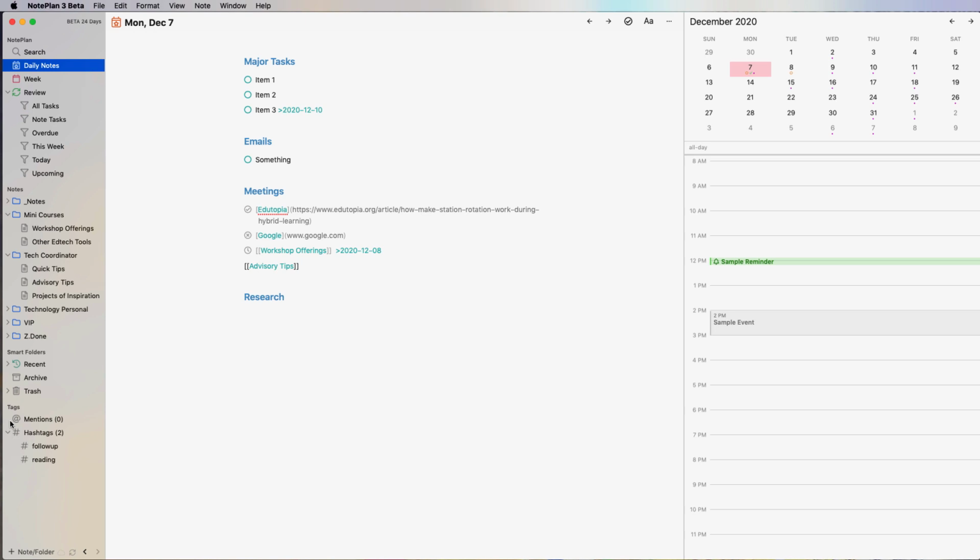I could use a mention like at goals or at today, for example, if I want to organize everything that I need to do today. I haven't needed it for that yet.